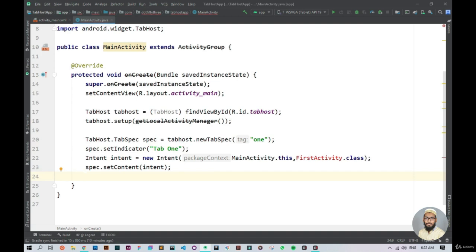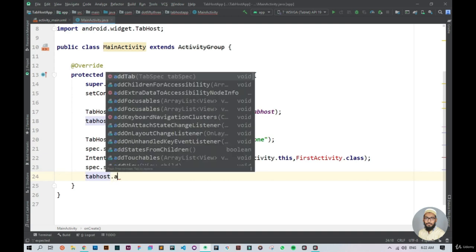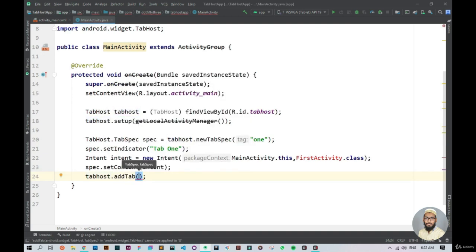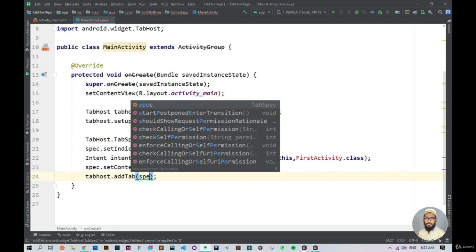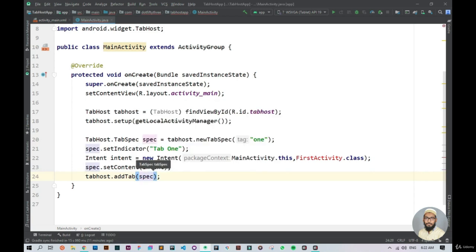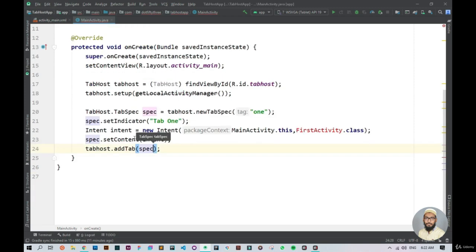So for that I will use the TabHost object that we have created earlier, and then I'll say tabhost.addTab, and then we simply pass the object of this tab spec. Okay, so I said tabhost.addTab and then spec. So this addTab method will simply add this spec contents inside this TabHost layout. Okay, so now let's just create the first activity first and then run our application.